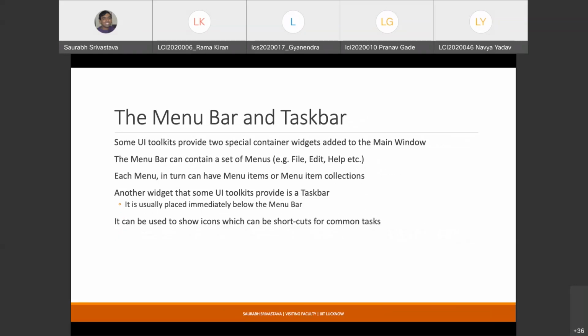So one last thing, there are two widgets that are often provided to you by your UI toolkit as a part of creating a new main window. It is the menu bar and a taskbar or status bar. There are different terms for it. Some call it taskbar, some call it status bar.